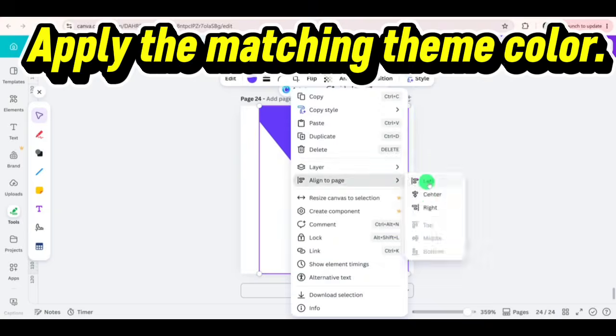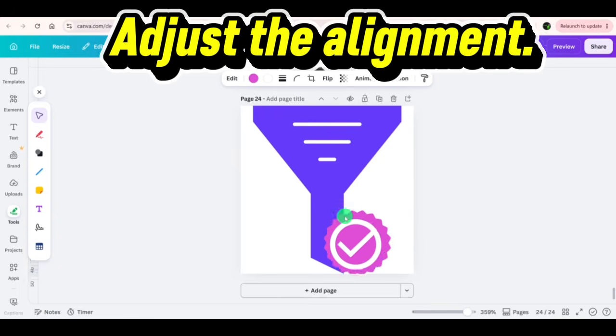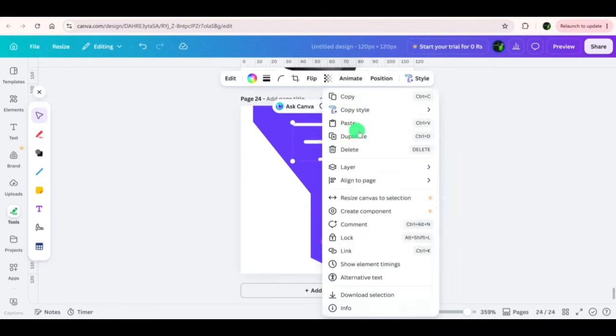Apply the matching theme color. Adjust the alignment. Export as PNG and add it to Android Studio. Open Android Studio.